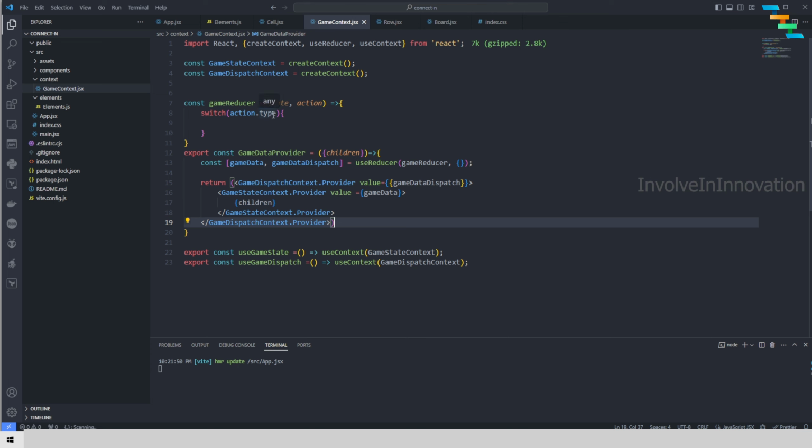Here we are covering this with the game dispatch context and then the game state context, and then we have the children object here. Then we are using the useContext hook to create the custom hooks useGameState and useGameDispatch. The useGameState hook is to get the data, and useGameDispatch is used to persist the data in the state.